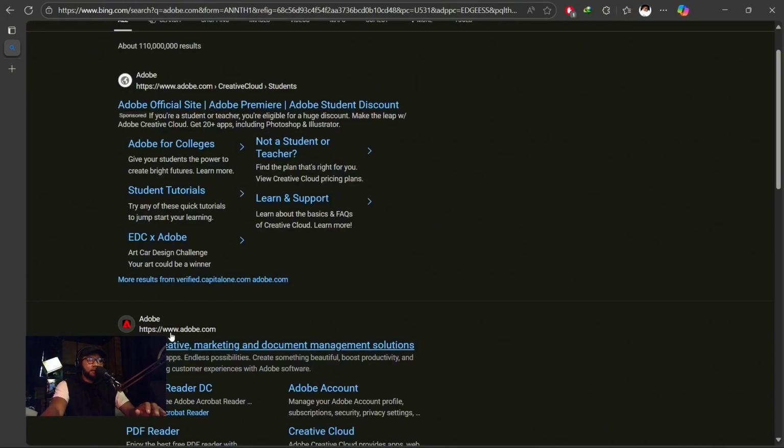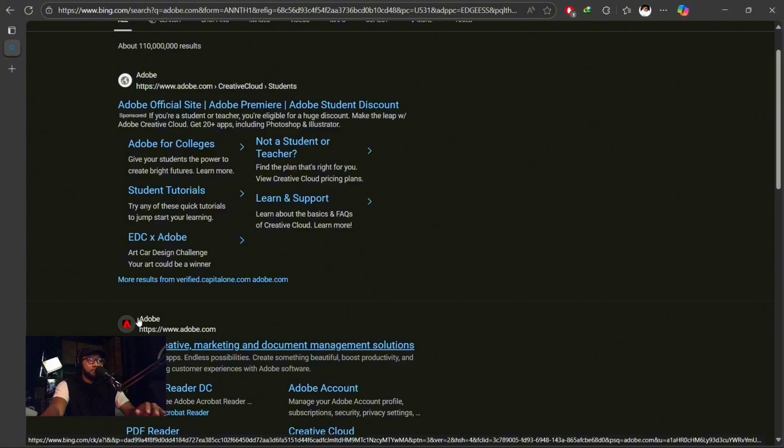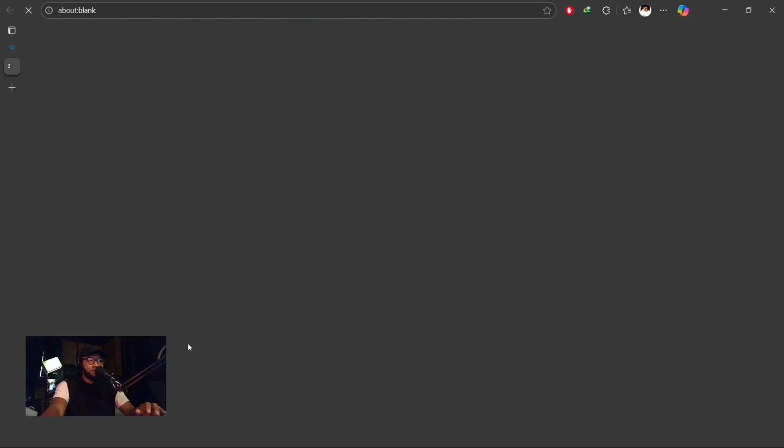Look for the second link below here. You can see Adobe, this is their icon, their logo. Click on it.